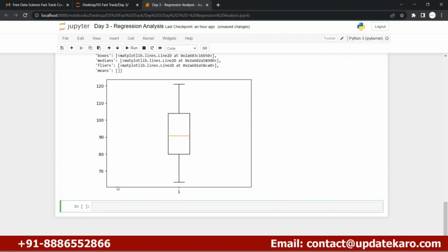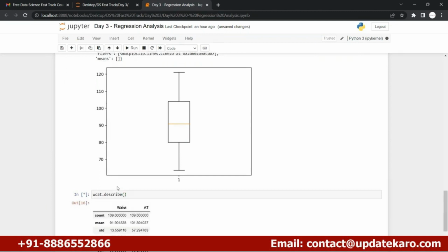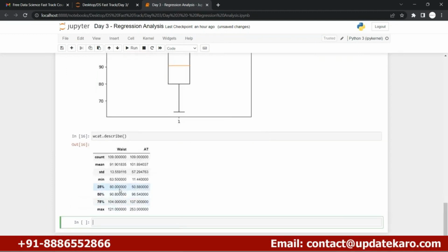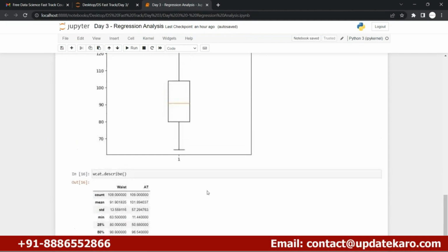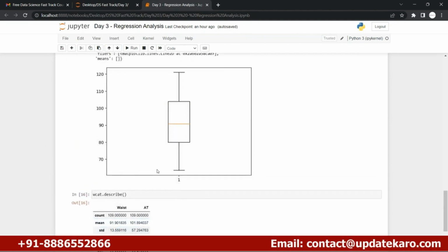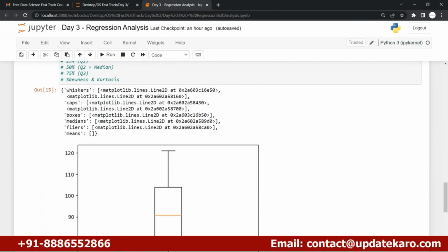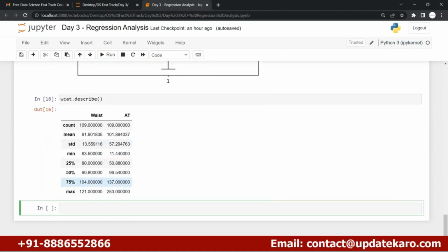So I can simply use WC80 dot describe and run it. And now here you go: minimum, maximum value, 25th percent value, 50% value, and 75th percent value, right? And you can cross check whether these values are correct or not for the waste column. So this is my box plot, and these are the features.